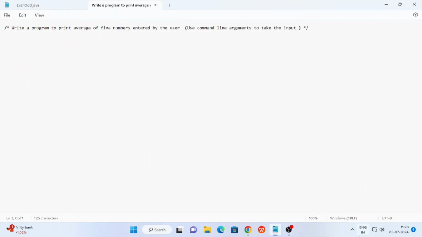Here we'll be writing a program using command line arguments to enter 5 numbers and find out the average of these numbers. Command line arguments are the inputs given at runtime. These are also called offline inputs, whereas previously we saw the Scanner class as well as the BufferedReader class. Those were interactive inputs, also called online inputs.